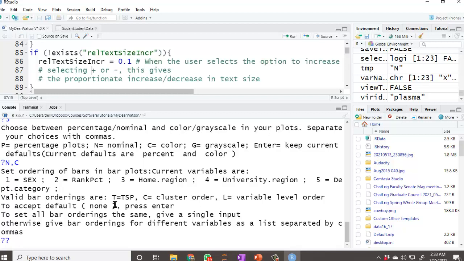Now, bar orderings. This orders the bars in such a way that the categories are either arranged properly or they are not arranged in any particular order. I'm going to go with T or TSP. This orders the bars in sequence so that we can see trends.